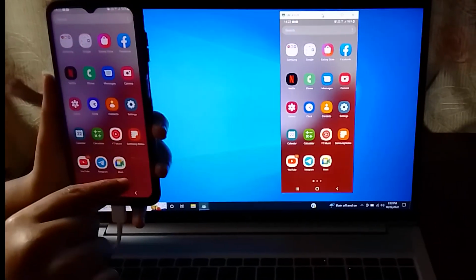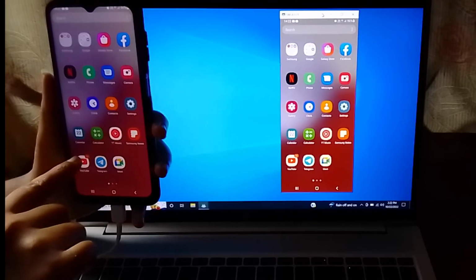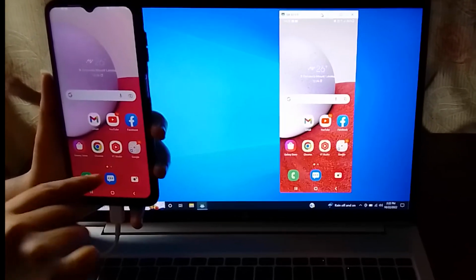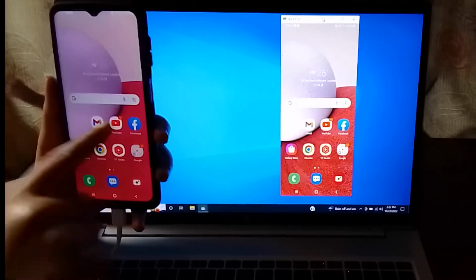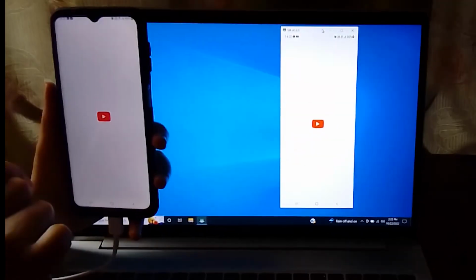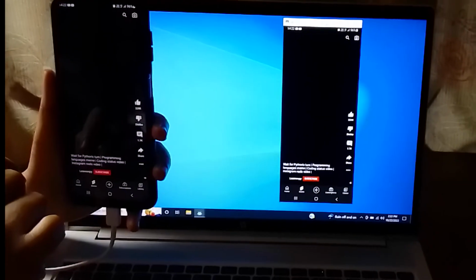Today in this video, I'll be showing you how you can download and install an application called Screen Copy, and you can mirror your Android screen like this with your Windows operating system. Alright, let's get started.